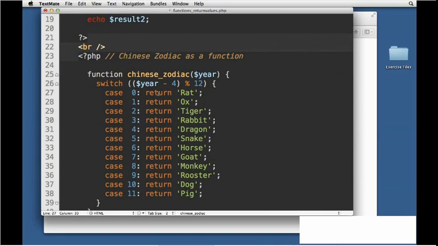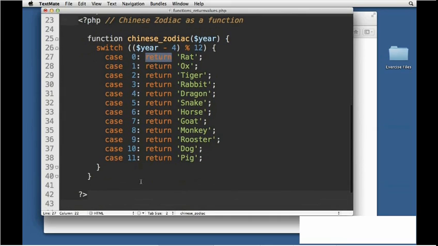But now, instead of having assignment to a variable followed by break, now we're just going to return the value. That's it. So case 0, return rat. Done. No break required. And then let's jump down here and let's actually call our function. So let's say $zodiac is going to be equal to Chinese zodiac, and let's put in 2013 as the year.